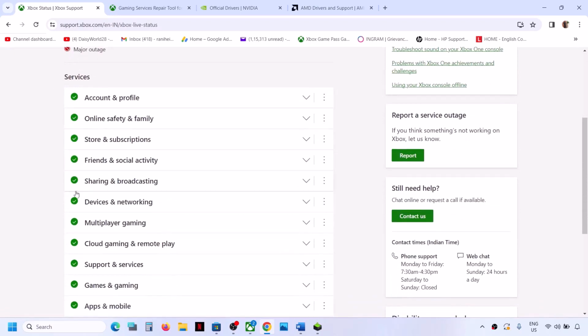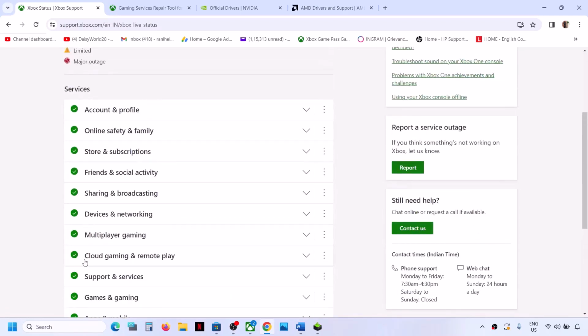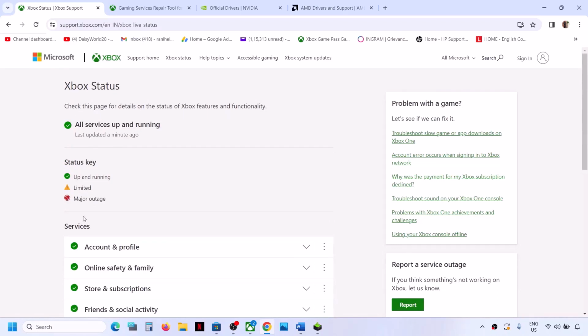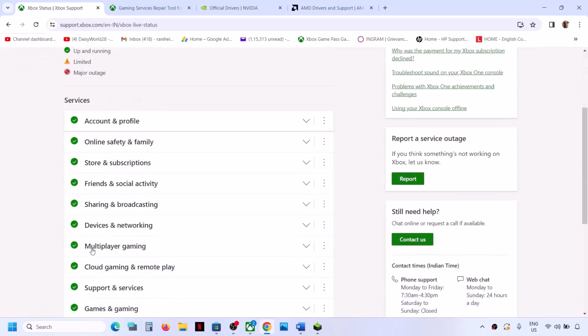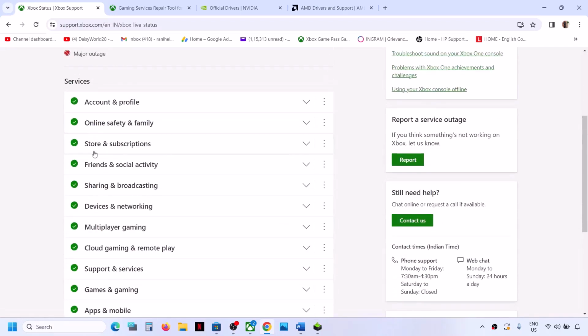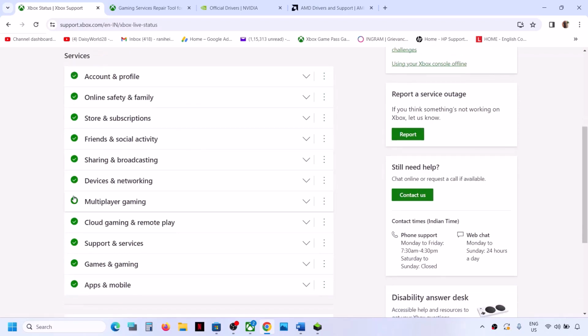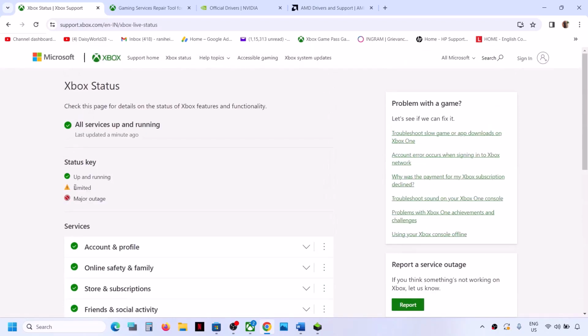So when you see all the green ticks over here, that means there is no outage, all the services are up and running. But if you see this limited icon like a yellow triangle over here, or if you see this major outage icon somewhere under services, that means there is some outage from Microsoft side. They are working on it, and you might have to wait till you see all the services are up and running. So first of all, check if there is any outage, and if there is any outage, you have to wait. If there is no outage, then you can follow the next step.